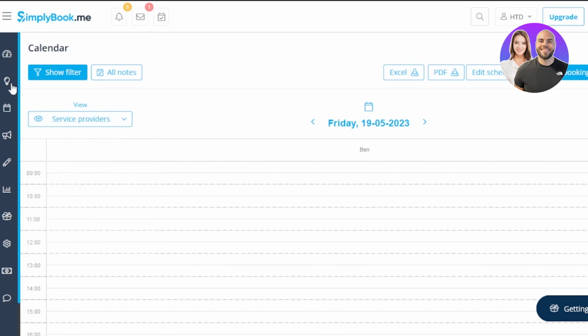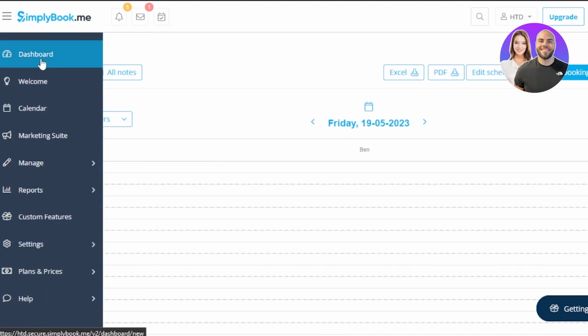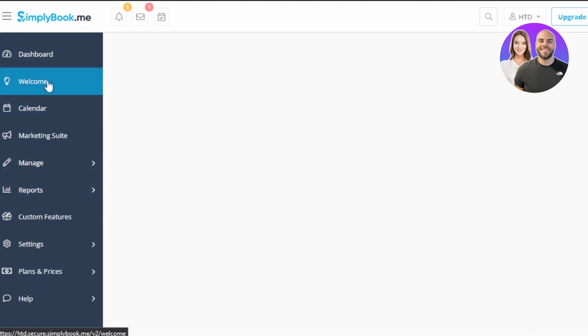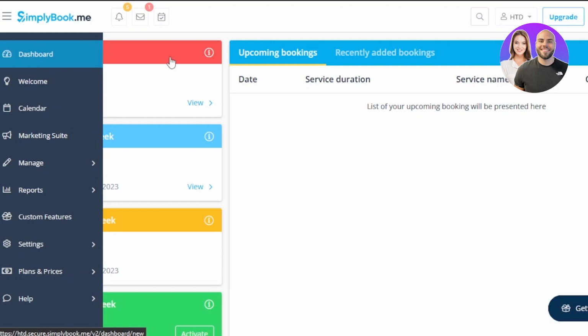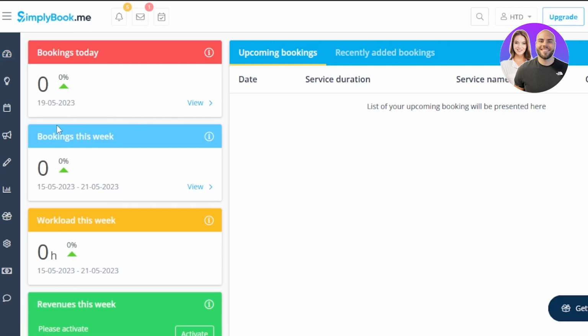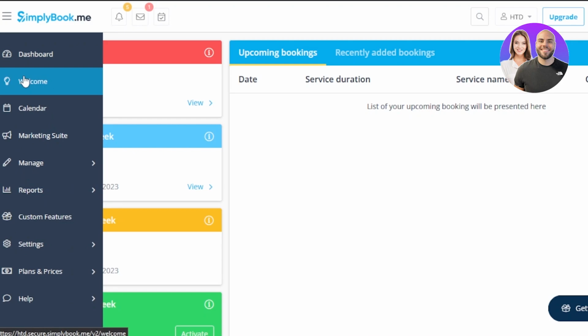After the initial sign up or sign in to your SimplyBook, this is where you will land. This is our main dashboard, and we have all of the options given at this side of the screen. In our simple dashboard, we get a preview of our bookings and our recent work. Then we have our welcome, calendar, where I can schedule and add bookings. Then we have our marketing suite, manage, reports, custom features, settings, and more.